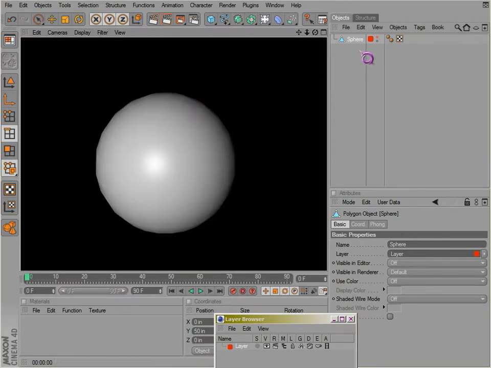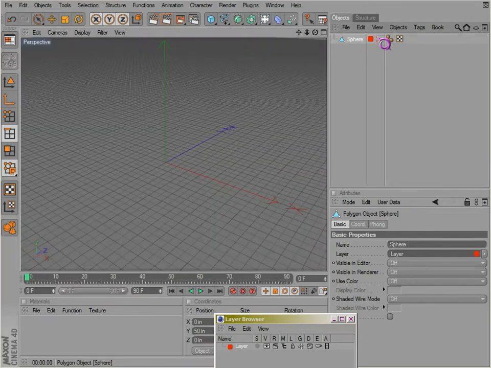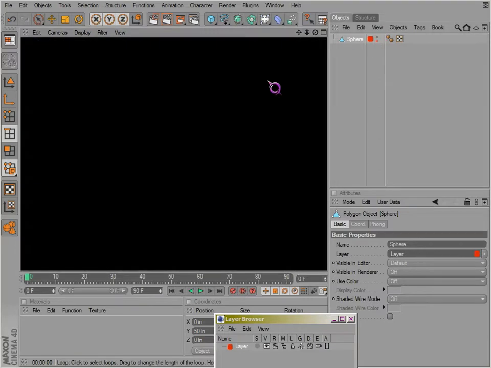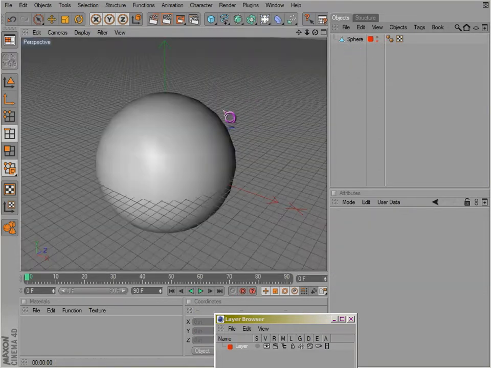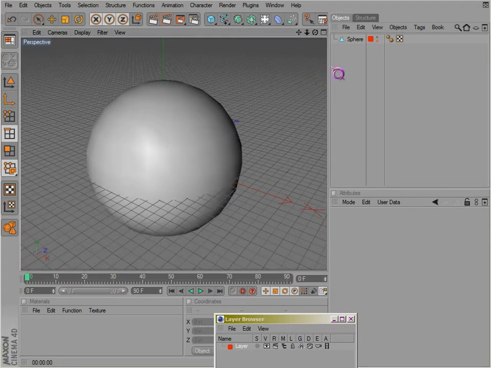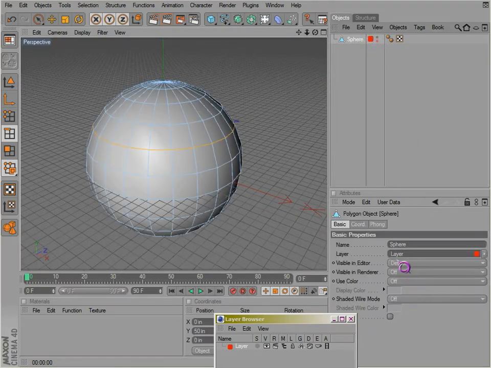If we render it, it's visible. We can make that invisible to the renderer, and then we can render it, and it's not there. Oh, it's only seen in the editor window. And you notice down here, when I change this, these attributes do change. And notice there's also something in between called on.